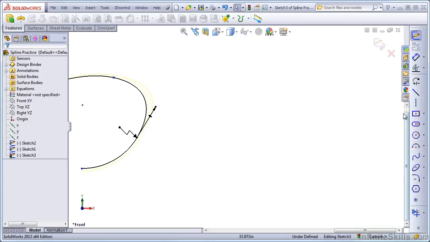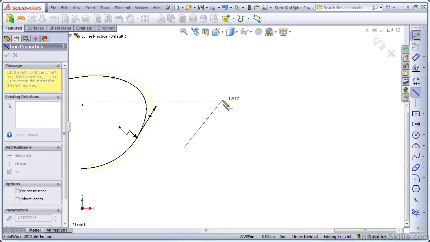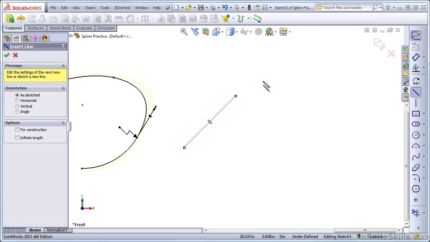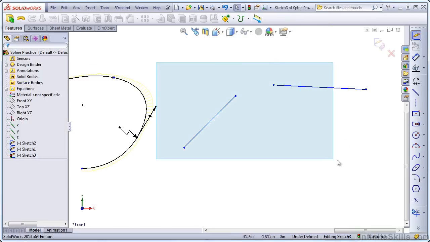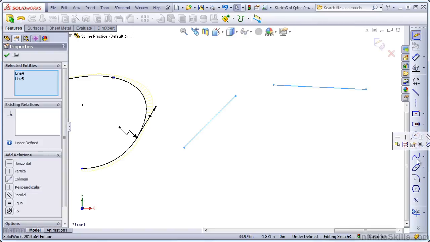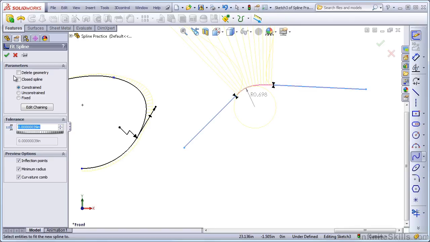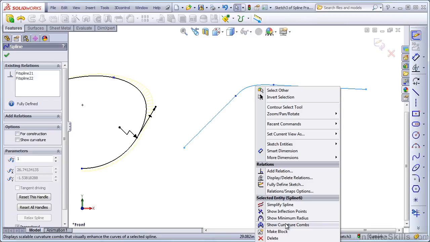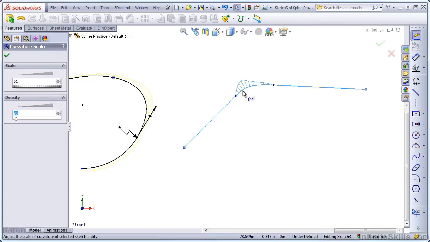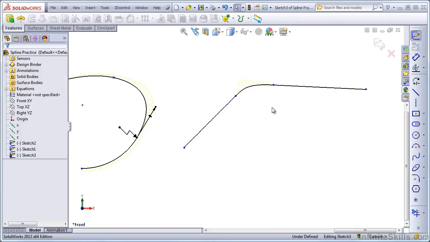Another thing that you can try sometimes with the fit spline is to use it to actually transition between sketch items that don't touch. So if we try to select both of these lines, make a fit spline, SOLIDWORKS is going to bridge between them automatically. Let's show the curvature comb, and we can see that this is actually smoother than trying to allow it to fit over an arc. Fitting between sketch entities that don't touch can be a useful trick.